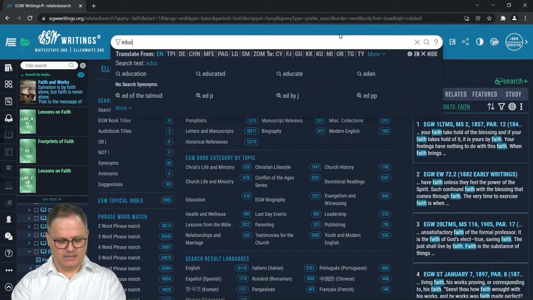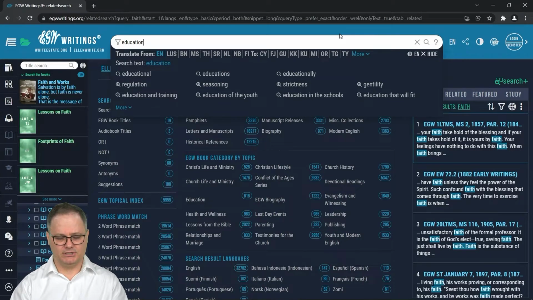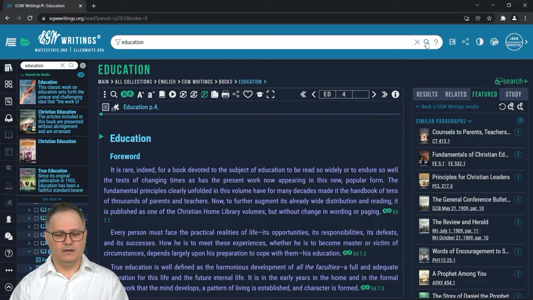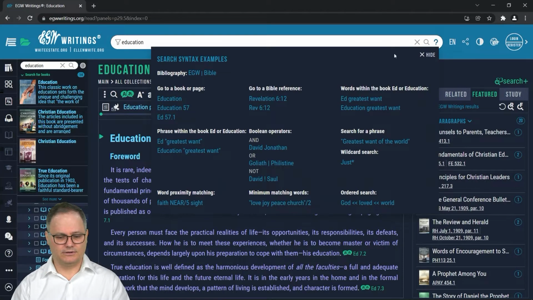Now, in here, when I type education, I can hit the enter key on my keyboard, or I can hit the little search magnifying glass. That will run the search. Okay. The next icon is tutorials. The question mark stands for the tutorials here. So what you can do is it gives you all the search syntax examples. Now, all of these are hyperlinked, so you can actually click to see the examples.